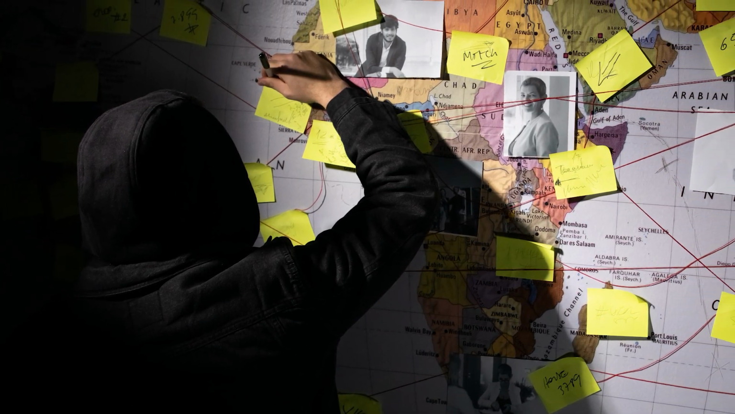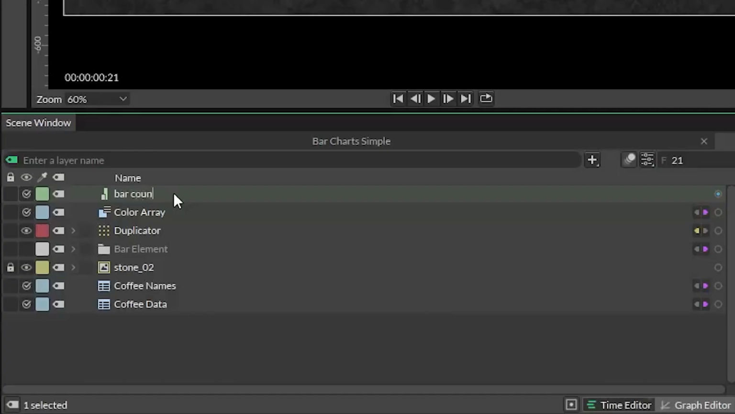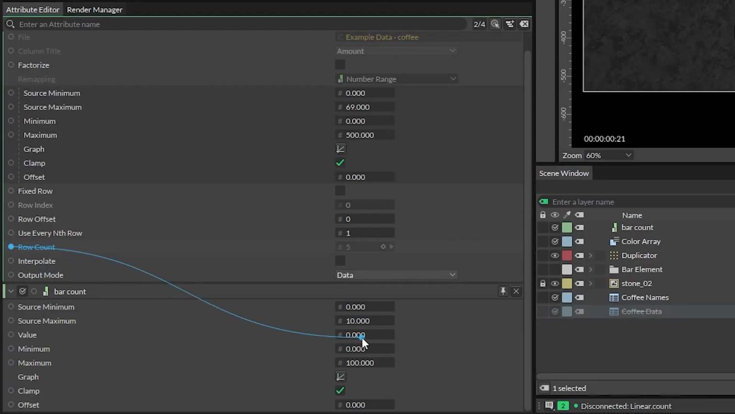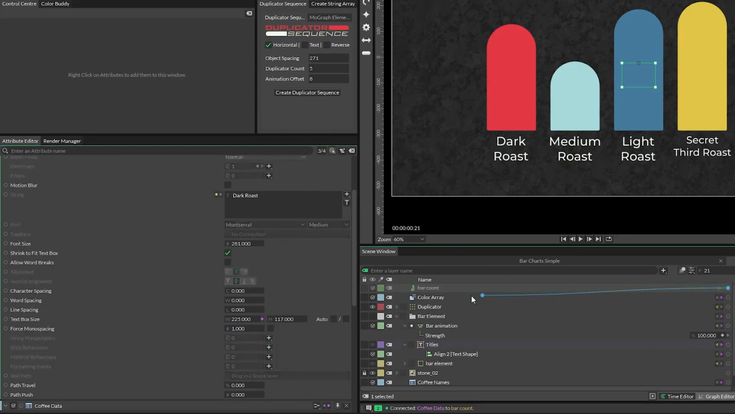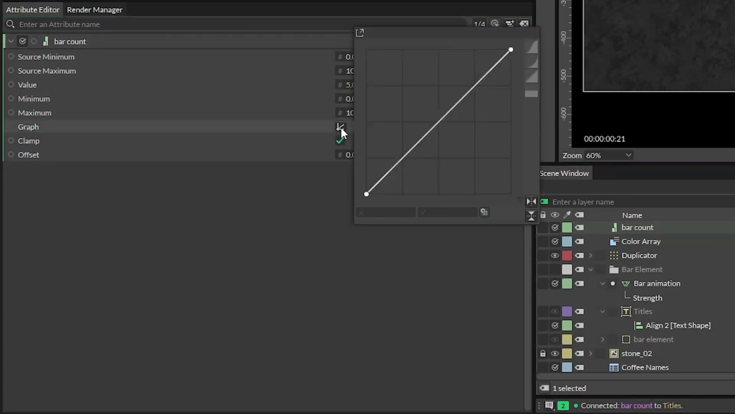Now, here's where you have to plan ahead a bit, and this only works within reason. Add a number range named bar count and connect the row count attribute from our data spreadsheet utility into the value attribute of that number range. Then connect the output to the text box width. Also, for this one, we need to flip the graph, since the more rows we have, the smaller we want the distance to be between them.